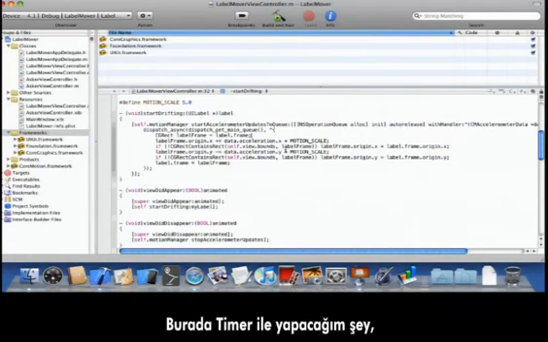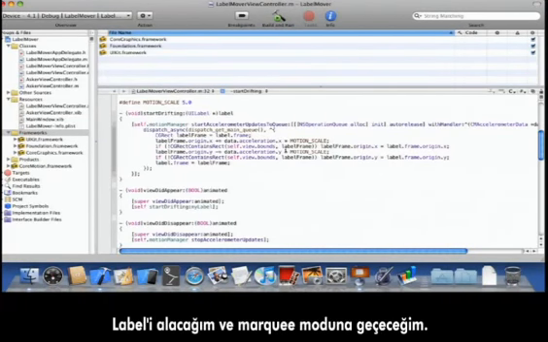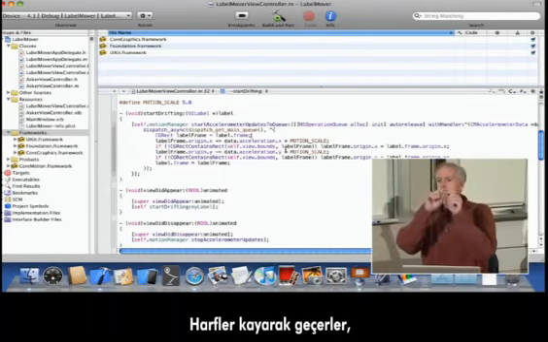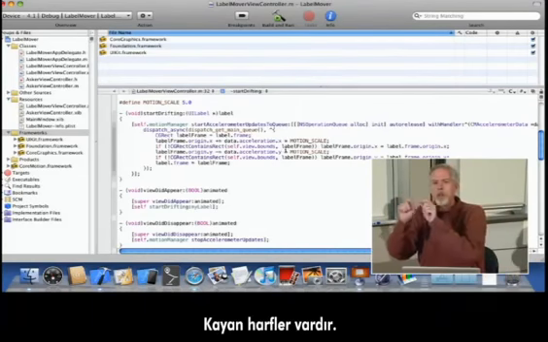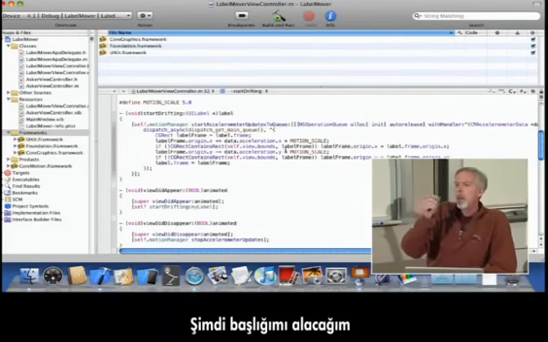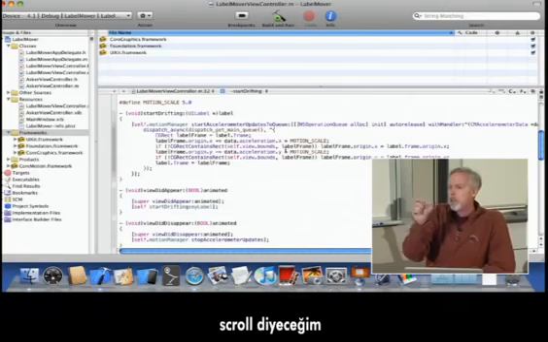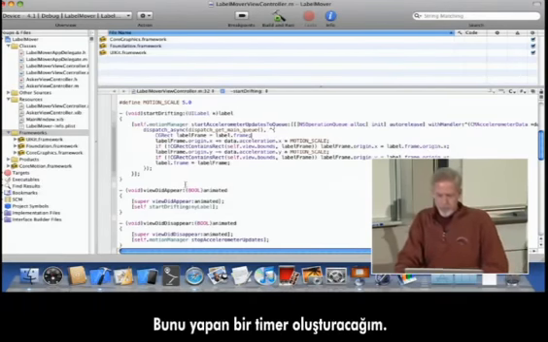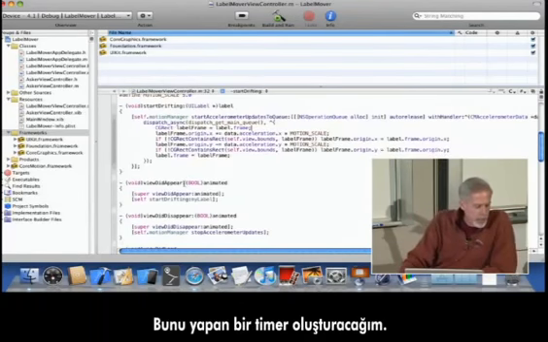So what I'm going to do with my timer here is I'm going to have my label go into marquee mode. Does everyone know what a marquee is? That's where like the letters are scrolling by, kind of scrolling letters. So I'm just going to have my label, whatever it is, scroll. It's just going to kind of scroll around in an infinite loop. So I'm going to have a timer that does that. So here's how I'm going to do that.